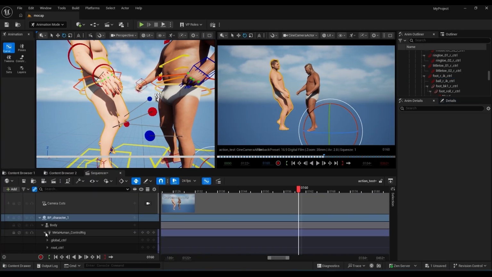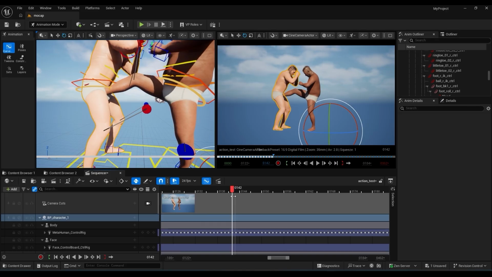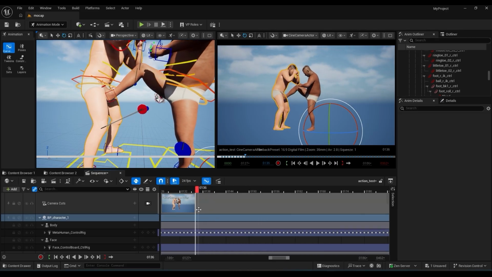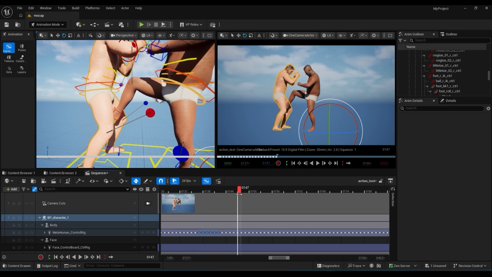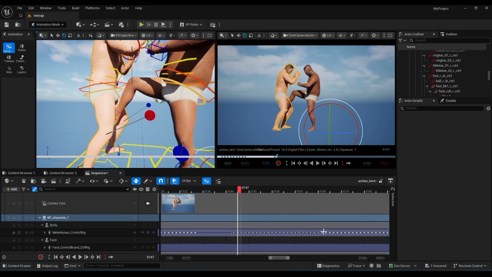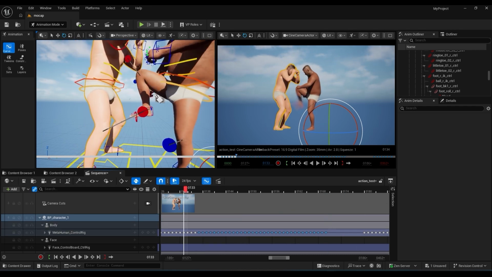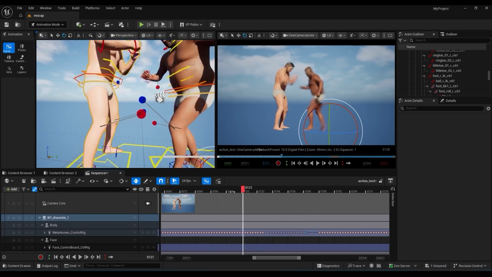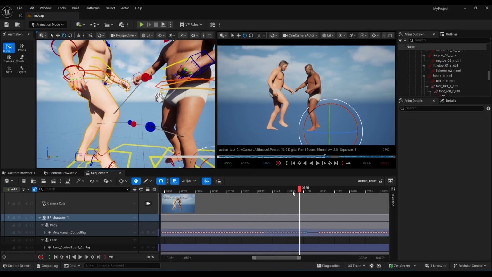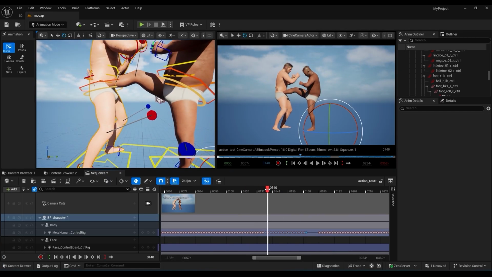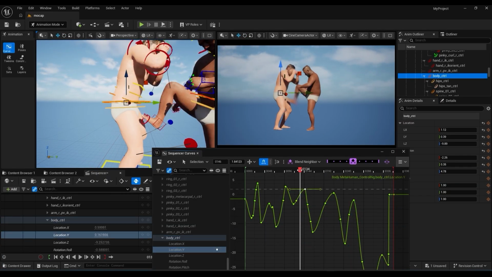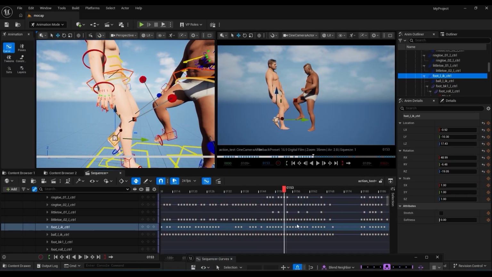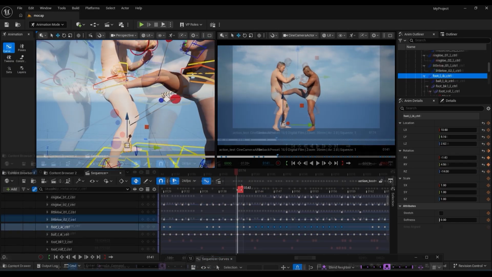We have another timing issue here. Character 1 reacts way too late after getting hit by character 2. To fix this delay, I will delete a few dead frames right before the reaction and slide the rest of the keyframes backwards so the recoil triggers instantly on impact. Finally, I will push character 1's root control further back, either manually in the viewport or using the curve editor, to really sell the force of that heavy kick.